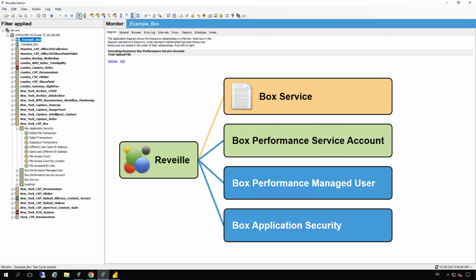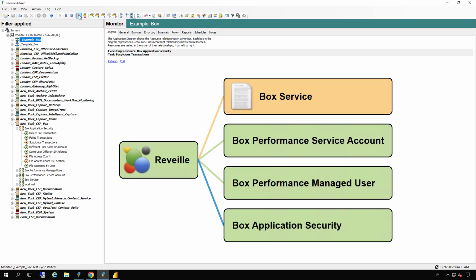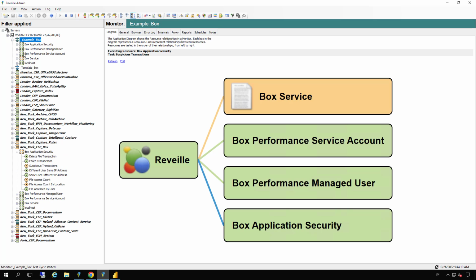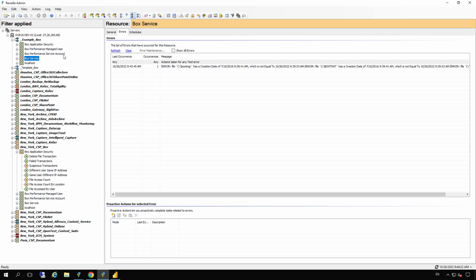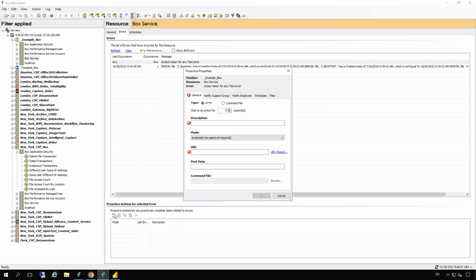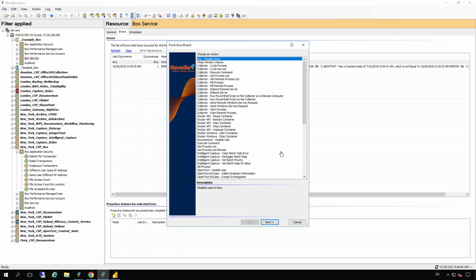If Reveille encounters an issue, it will notify the required people via the most appropriate channel. But we also might want to do something about the issue. This is where we can use a Reveille proactive action. We can configure Reveille to carry out a proactive action when it encounters a specific issue. This could be automatic or can require confirmation. Reveille can carry out many different actions.